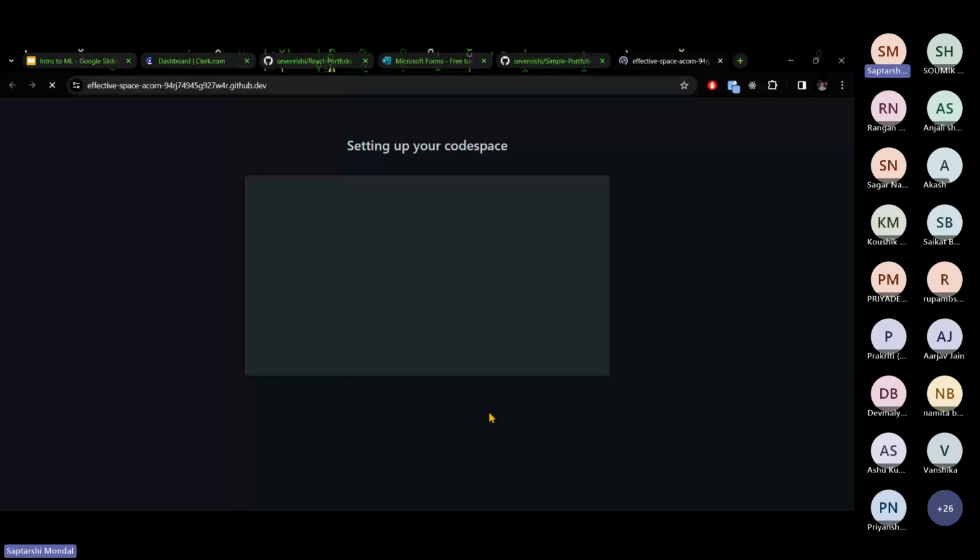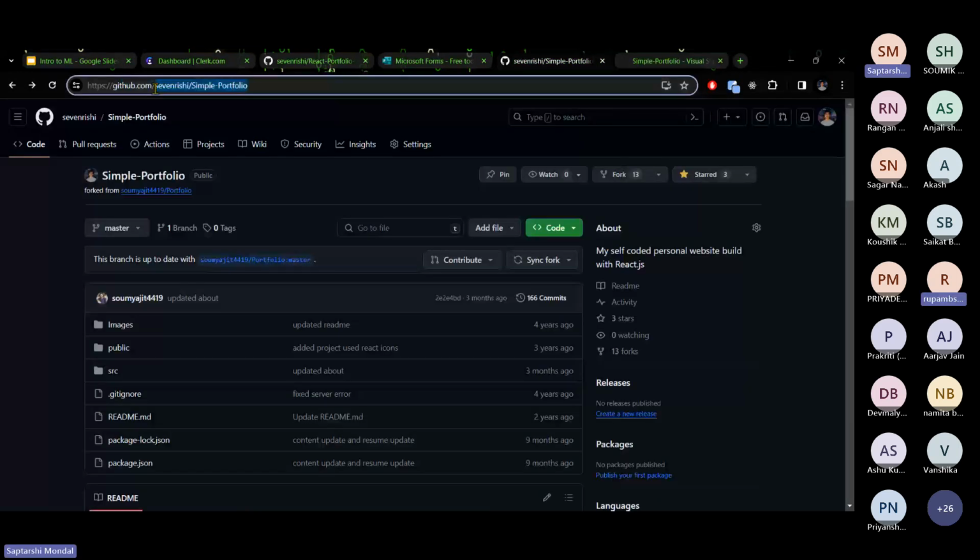After logging in, please repeat the process. Okay. After logging in, you can see this page. Or if you can't see this page, just go to github.com in the browser, and keep /7rec/simple portfolio. And you can see this repository.